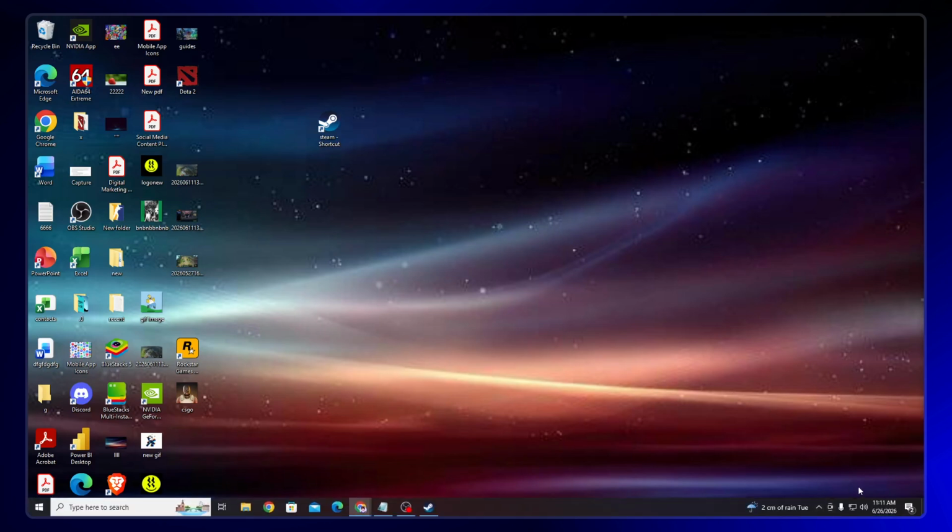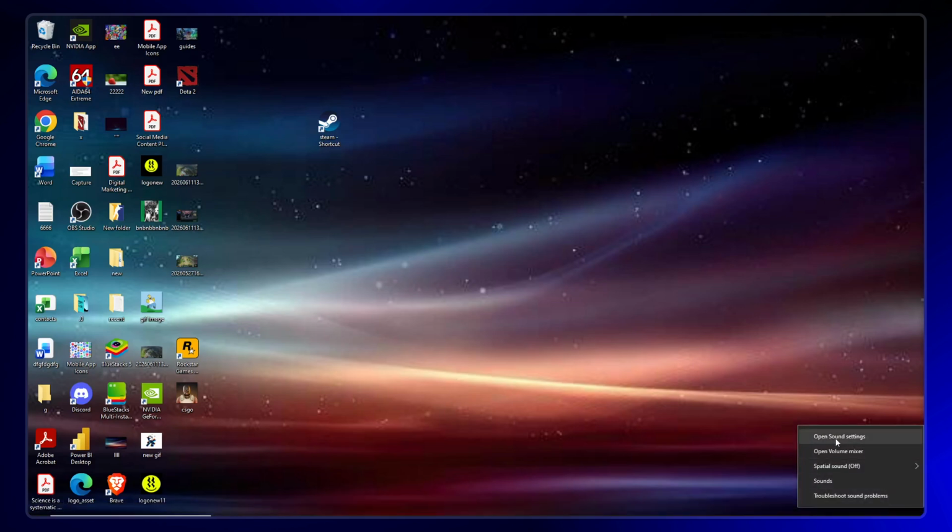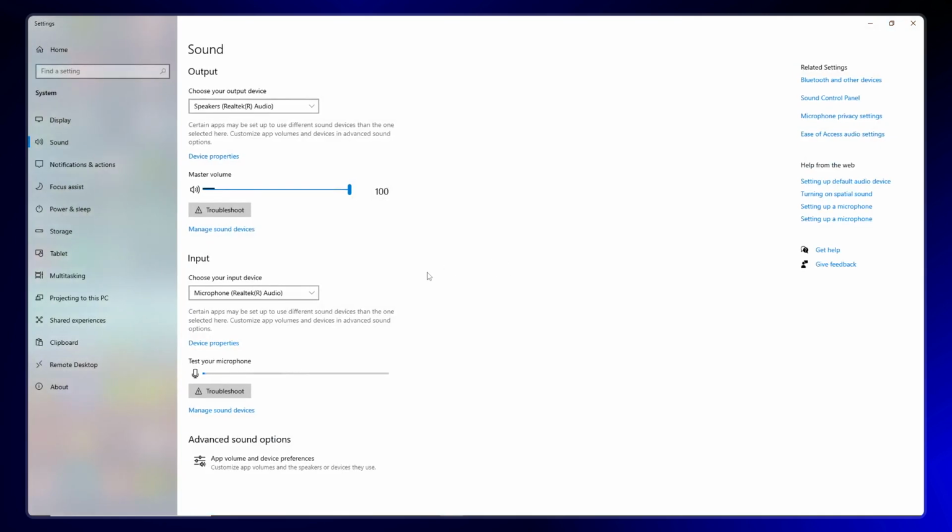First, right-click the speaker icon located in the bottom right corner of your taskbar. This will bring up a small menu with several audio-related options. From this menu, click on Open Sound Settings. This action will take you directly to Windows Sound Settings, where you can manage all your audio devices.